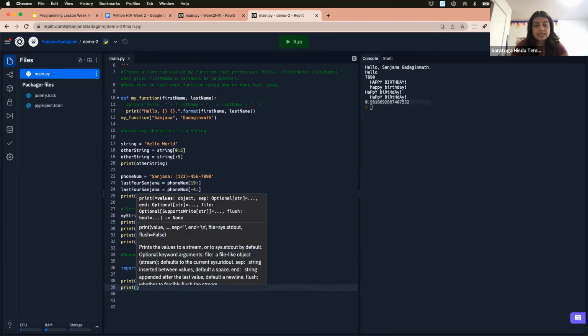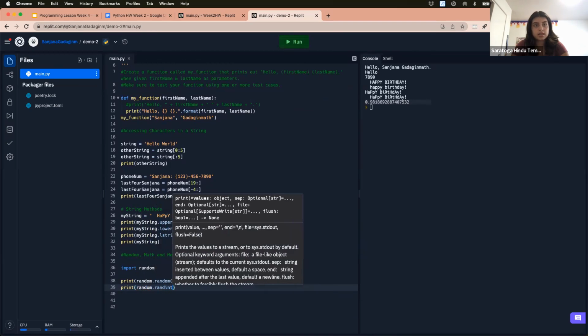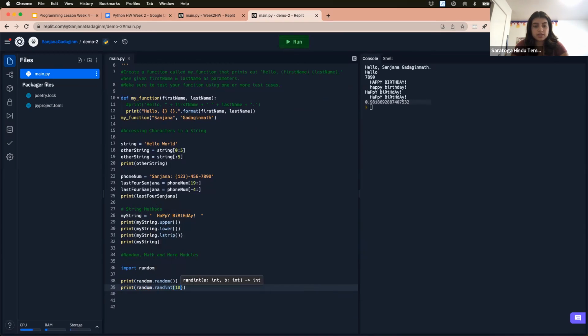There's also randint in case we want a random integer, not a floating point. We would say dot randint, let's say from 10 to 20. If we run this, it'll give us a random integer. 12, 14, 15, 12, 17, 17.